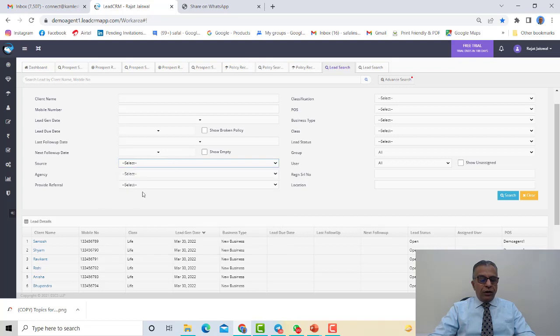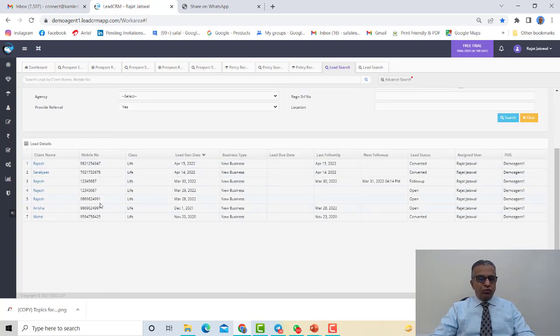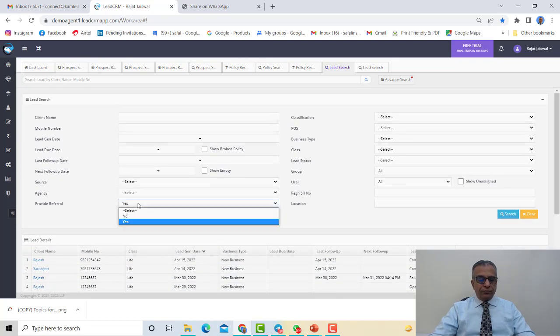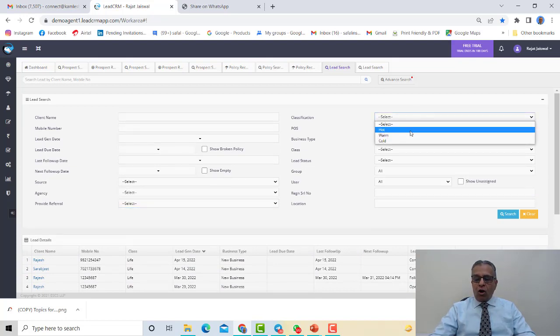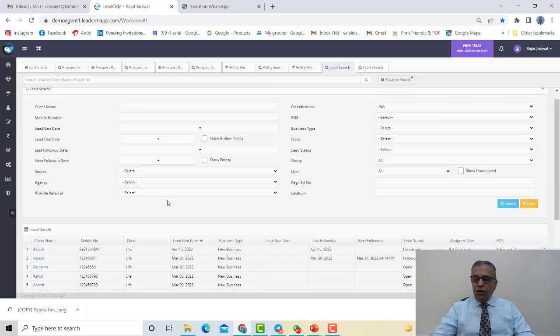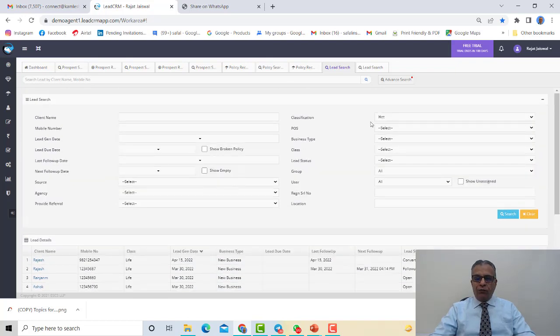Then another option you can come to is whether they can provide referrals or not. You select yes, who can provide referrals. So these are the persons who can give you referrals, so that you can approach them for references. Then we come to the classification: hot prospect, warm or cold. Click on hot prospect, click on search. The list of hot prospects will appear over here, so that you can start calling them for appointments.